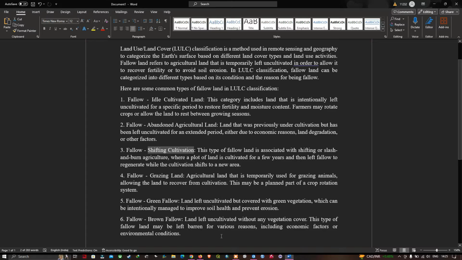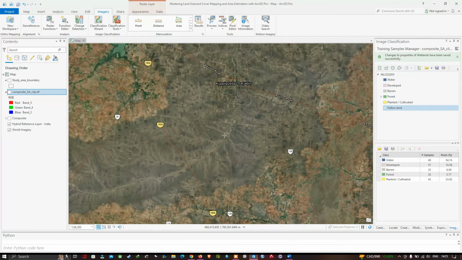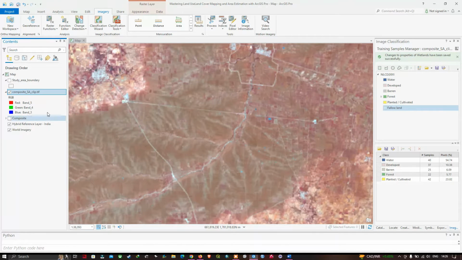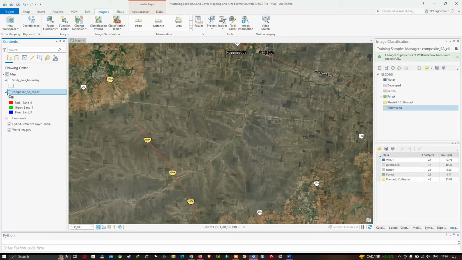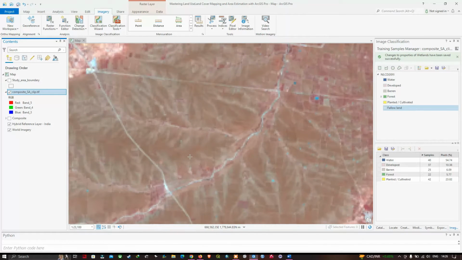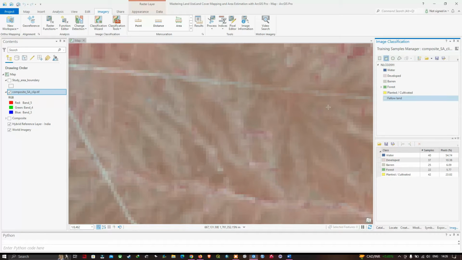So now let me get back to our ArcGIS. So this is a set of fallow land here. Let me turn on this area. So in this period, it is a fallow land here. So now we're going to take samples from this particular area here. So make sure that you select fallow and click this option here. Once you have done that, we can just take the samples from this particular feature here.